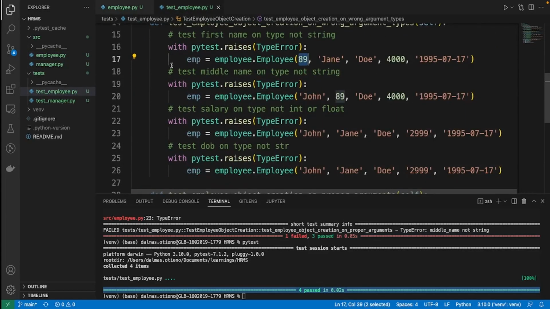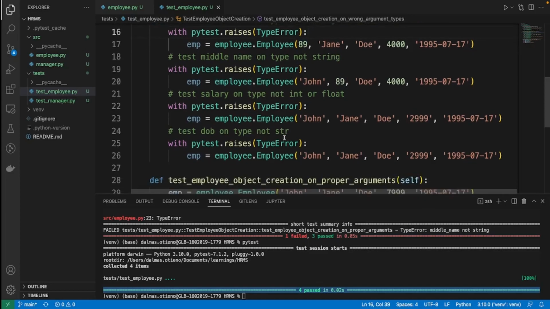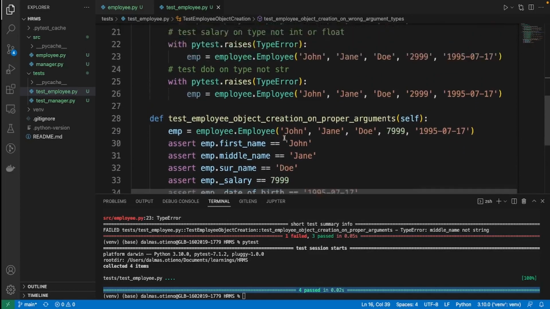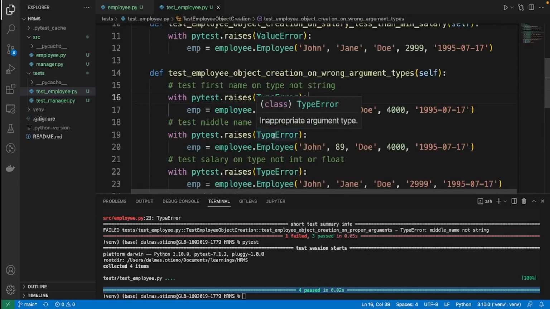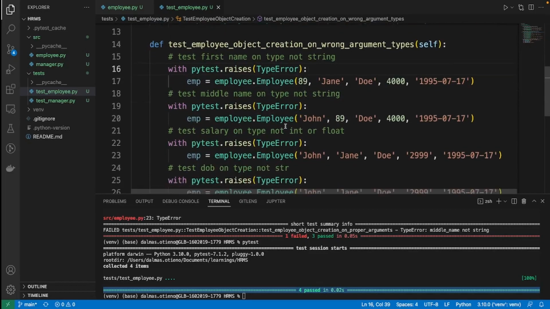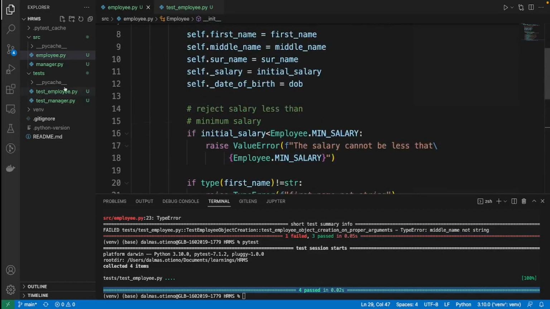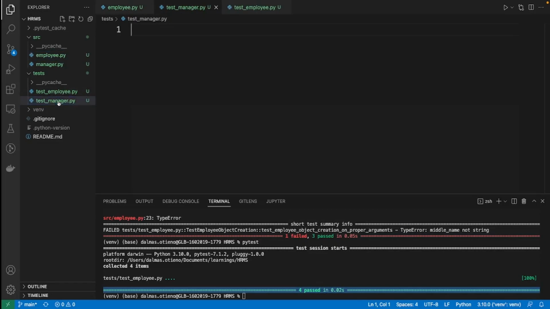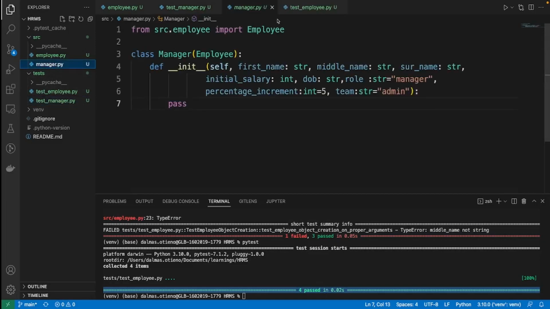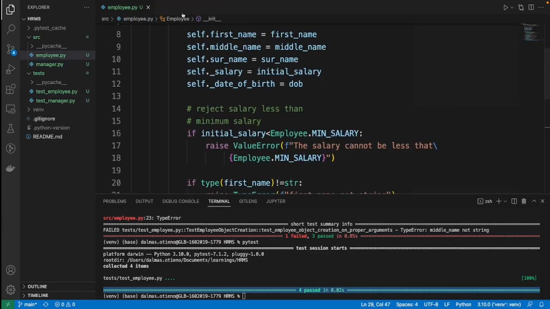Again, I have to reiterate that we have not put all the tests. The tests here are not exhaustive, but the purpose of this is to show you how to write unit tests for the different classes. And I've left a challenge for you to create unit tests for manager and complete the manager class. But if you can't, you can follow the link in the description and check how I completed the manager class and the test manager file.